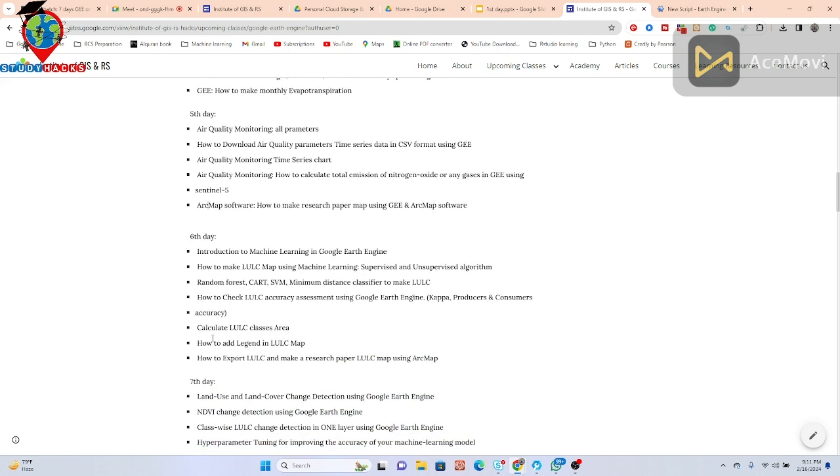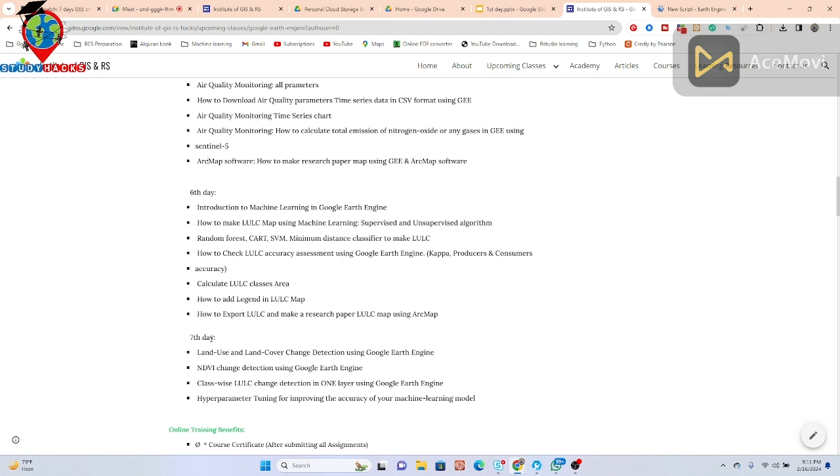Okay. And sixth, we try to discuss the machine learning methods in the Google Earth Engine platform, using different types of machine learning methods such as random forest, support vector machine, minimum distance, then classification and regression trees. This type of machine learning method, how we can easily use and then make the land use land cover classification map using supervised and unsupervised algorithms.